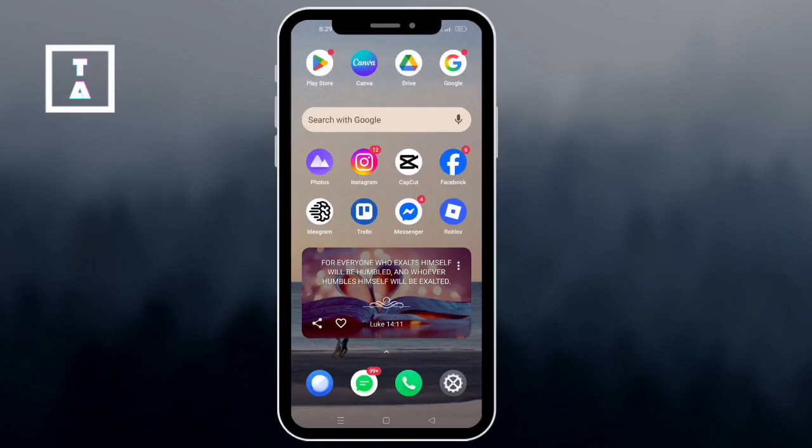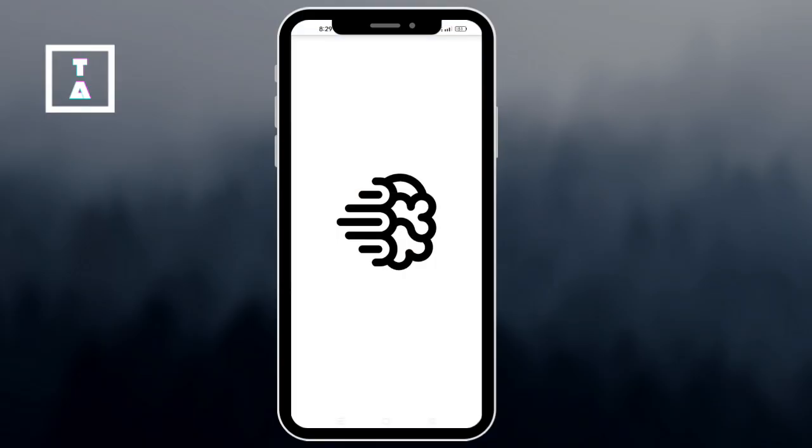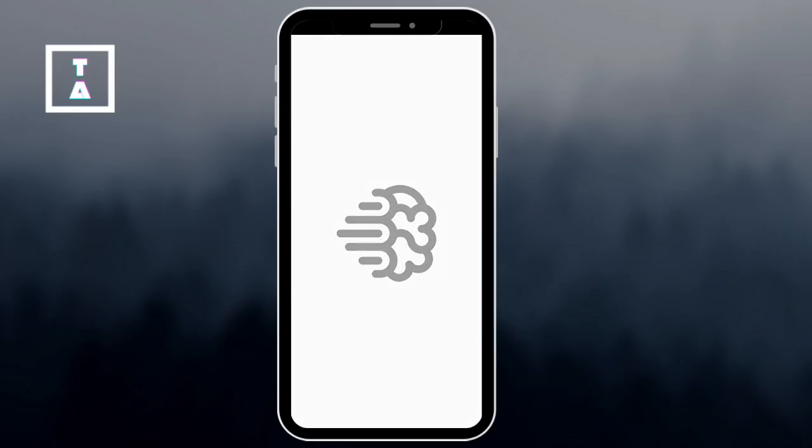Hey everyone, today I'm going to show you how to upscale and download images in Ideogram AI. Let's get started. First, open the Ideogram app on your phone and log in with your account.